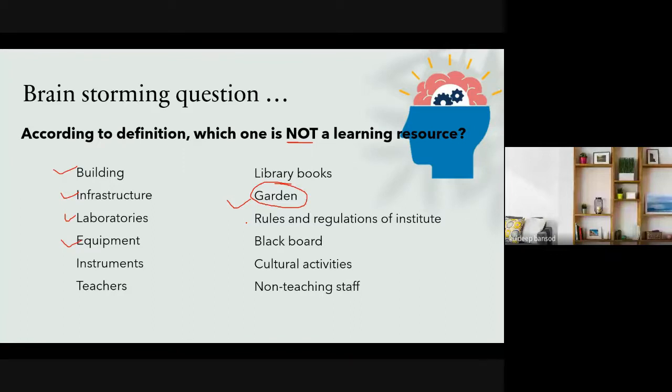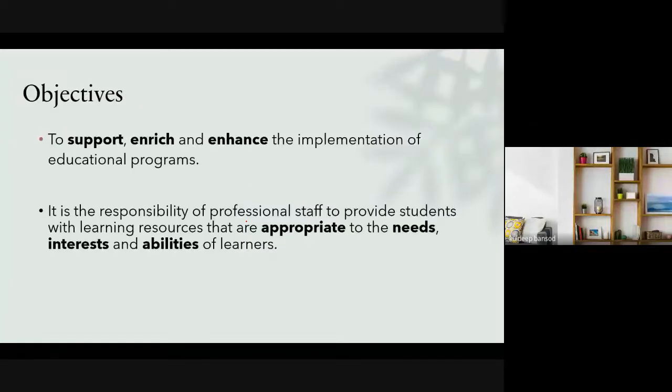What is a learning resource for one, someone else may not want as it is. The objective of learning resources is to support, enrich and enhance the educational program. Whatever the educational program is, how it should be implemented, it is supported by the learning resources.